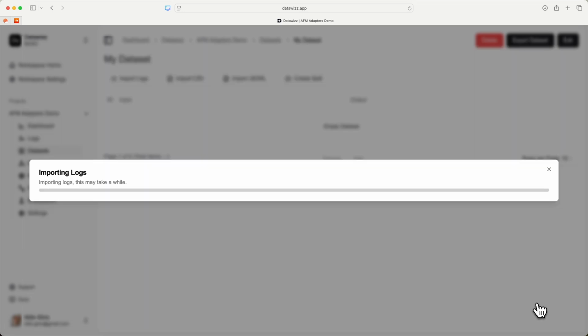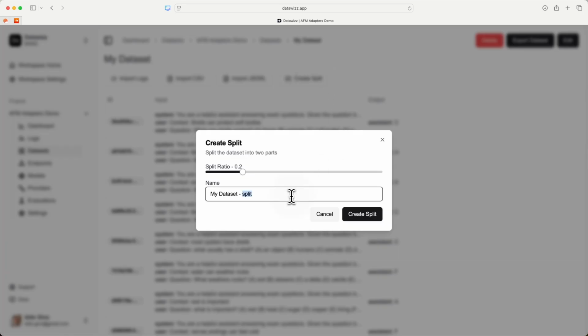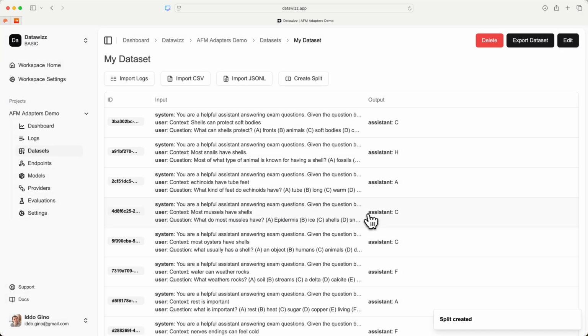Once you're inside your dataset, click Create Split to create an evaluation split. 20% is usually enough to get started. This will help us make sure that we're testing the adapters that we're going to train with samples that we didn't also train them on. Now that we have that ready to go, we can run our first evaluation just to get an initial benchmark.